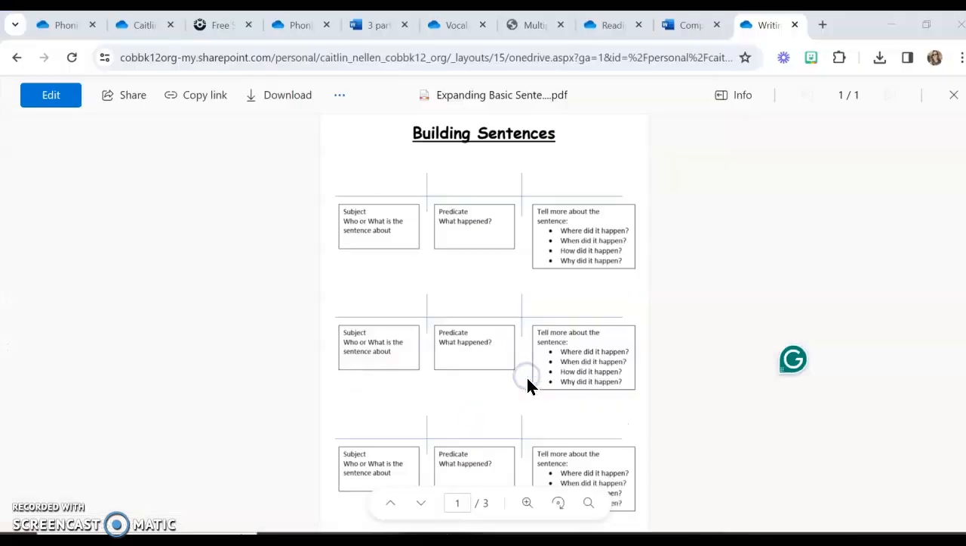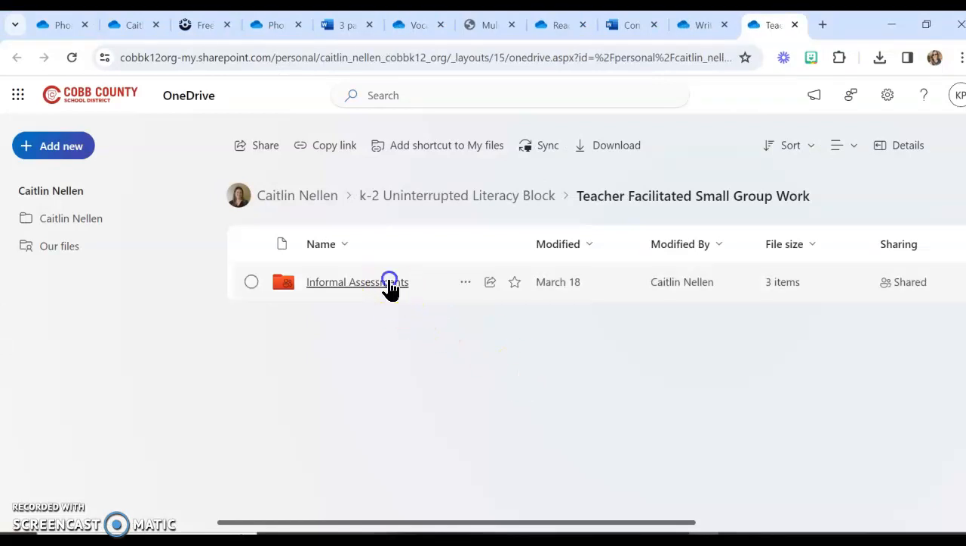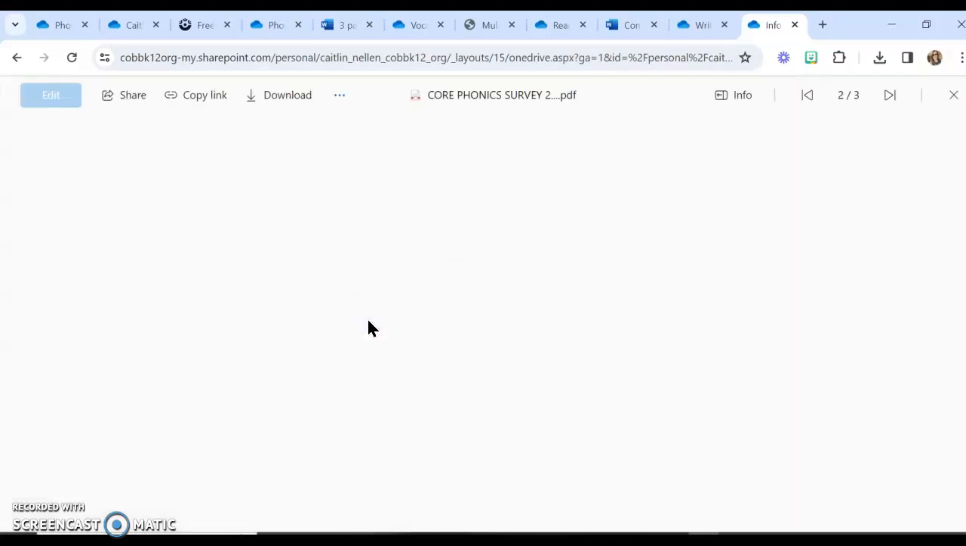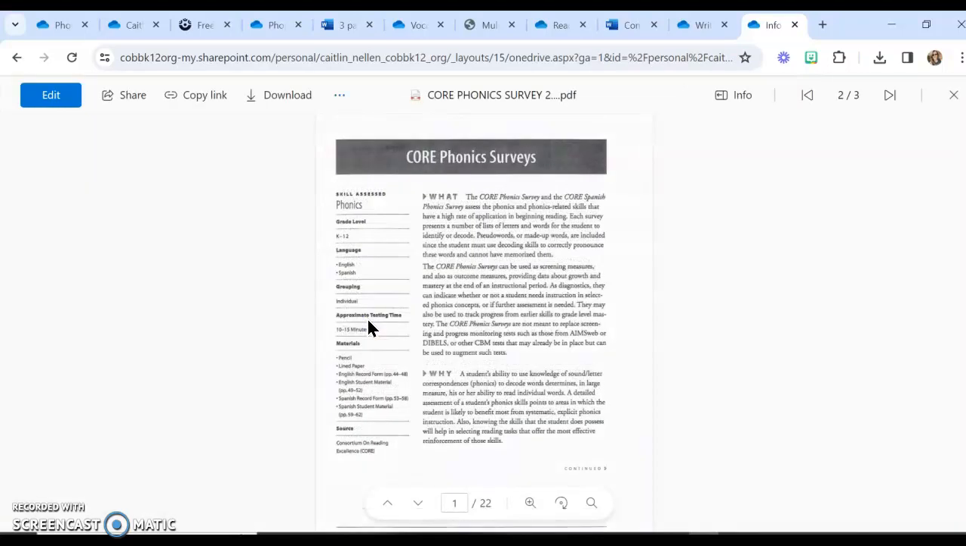And for teacher-facilitated small group work, we've included the informal assessments that will help drive your instruction during this time, including the core phonics survey and how to assess.